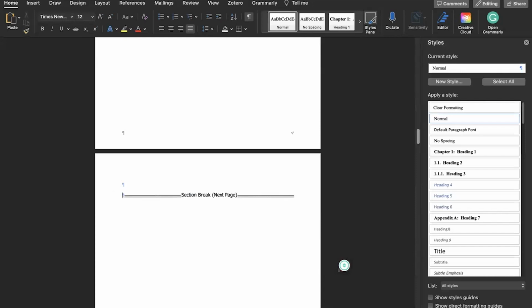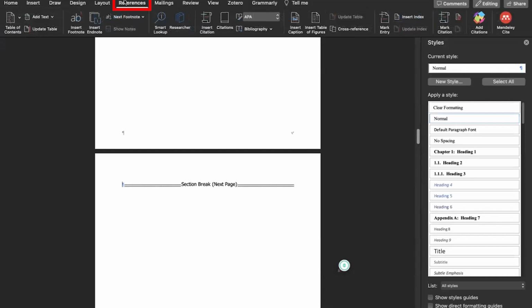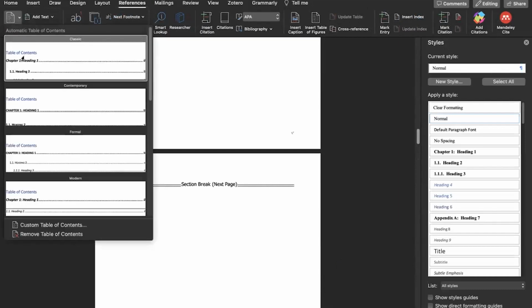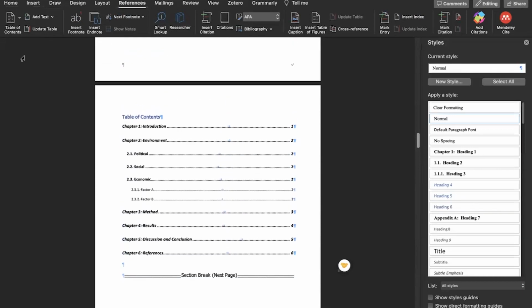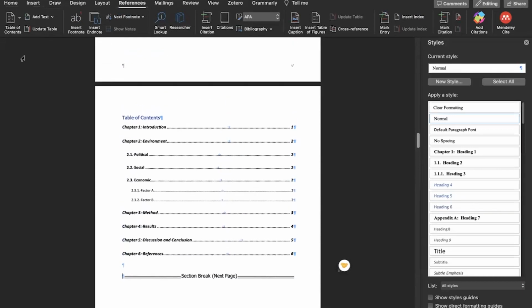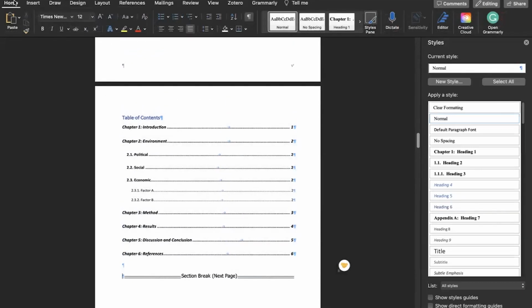To create a table of content, place your mouse pointer on the page where you want to create your table of contents. Go to References and click on Table of Contents. You will see that Word automatically created a table of content for you. However, the appendices are missing.